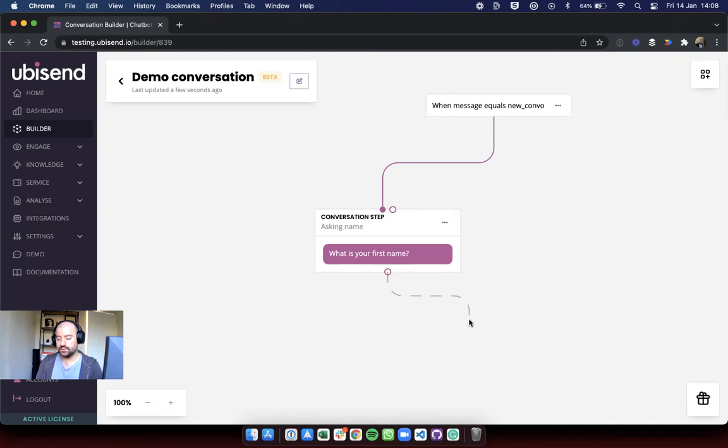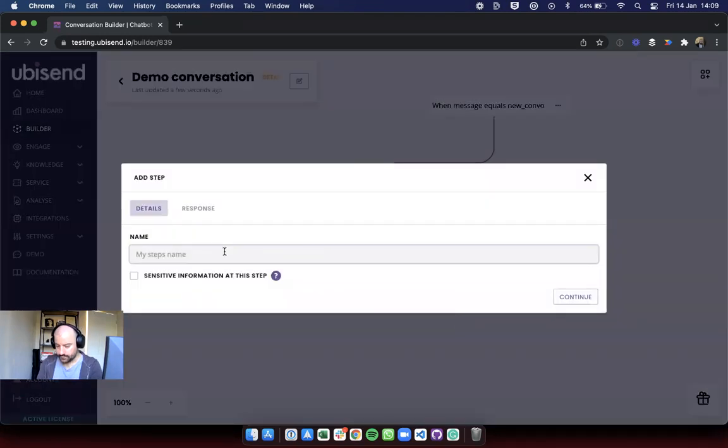This dotted line, or I guess not really dots, is following my mouse here. Basically, what I can do with this is drop it anywhere I'd like, and with another click, immediately create a new step. So this new step is going to be email address. I'm going to ask the user for their email address, and I'm going to click continue.